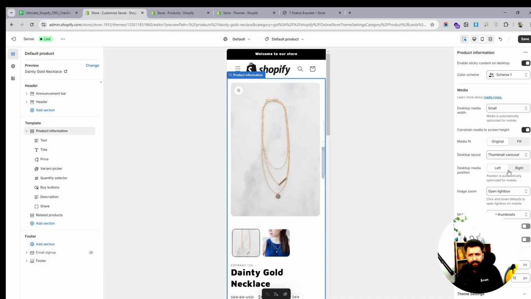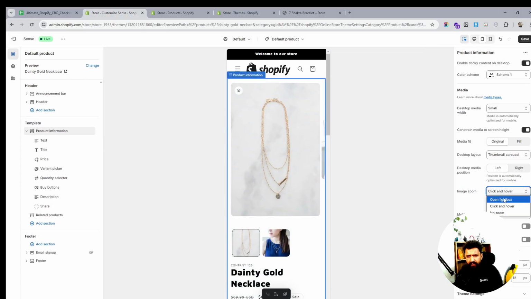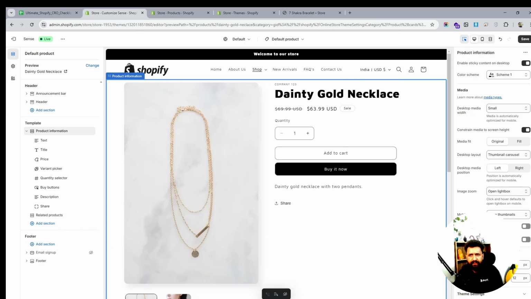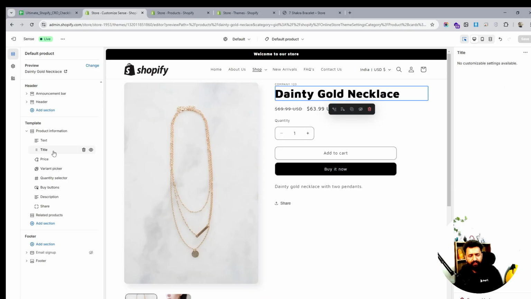And yeah, we can even click and hover. So there are different options which are available. I prefer to go with this, check this lightbox, which is pretty much decent. And let's save it. Now we'll do one thing. We'll have to add few more stuff over here. So we should be adding the description, etc.